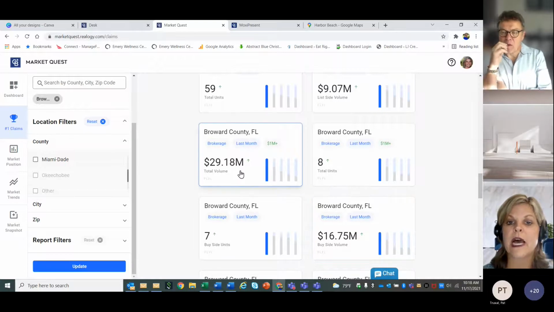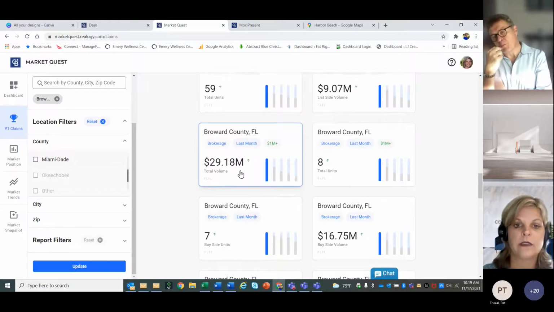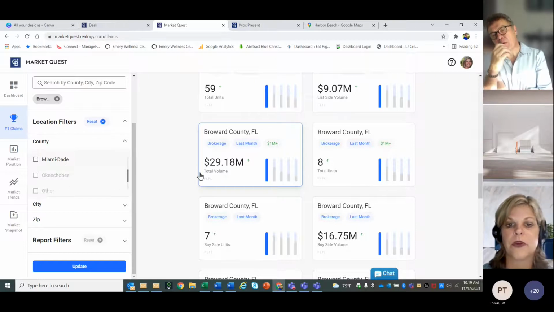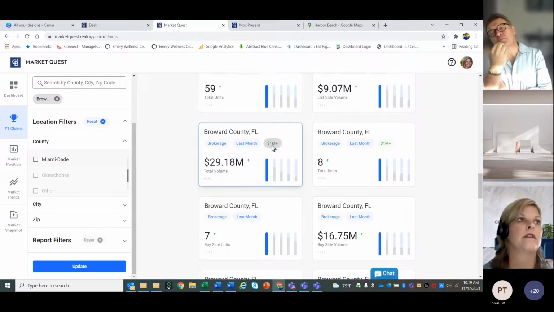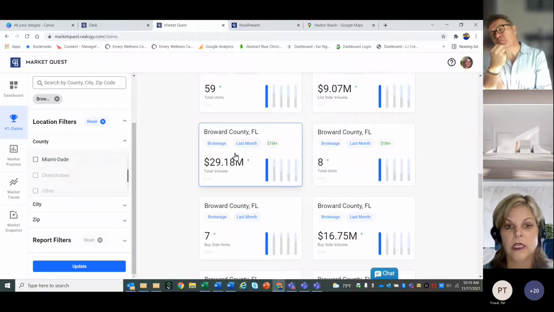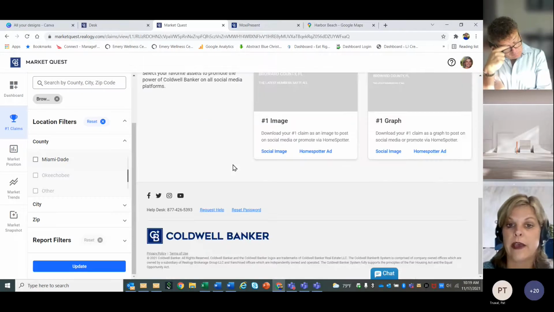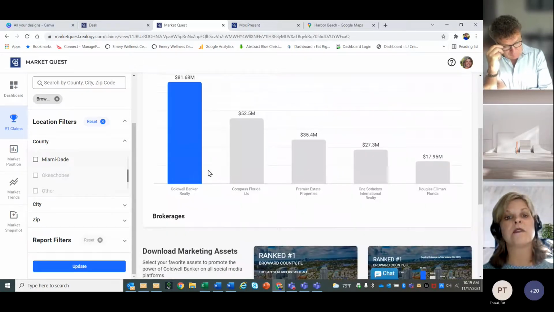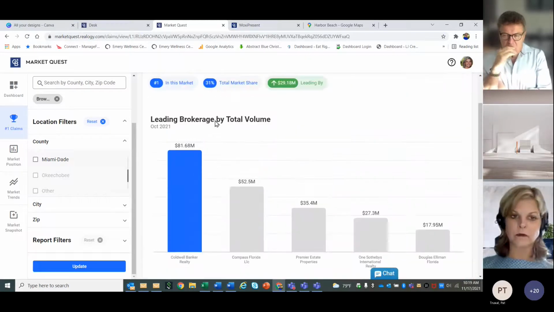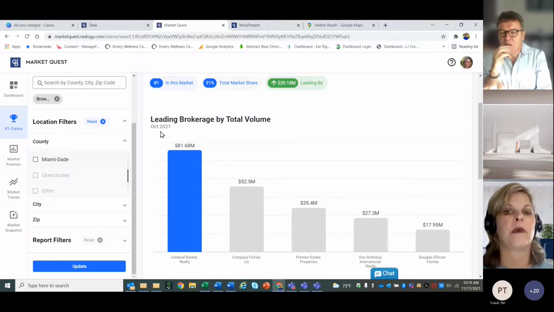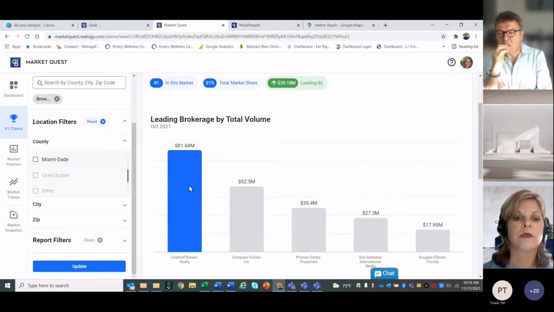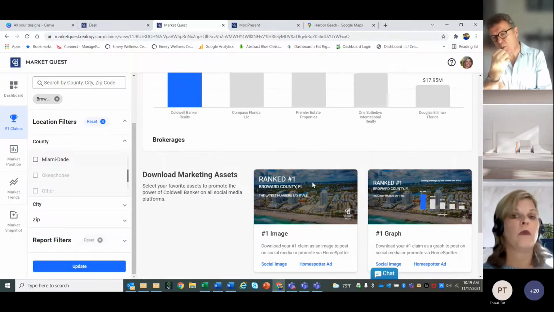Because this is a high-end community, this is probably the graph that I would go with for this community, because it's 1 million plus. It is a high-end community that has multi-million-dollar homes in it. So once I click on that, it gives me an idea of where we're at. And this is great because it ran last month. It's showing me here's where Coldwell Banker is, here's what the other brokerages are. So maybe this is something that I want to include.